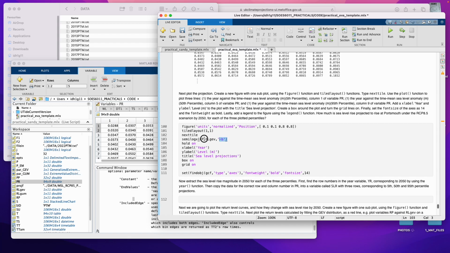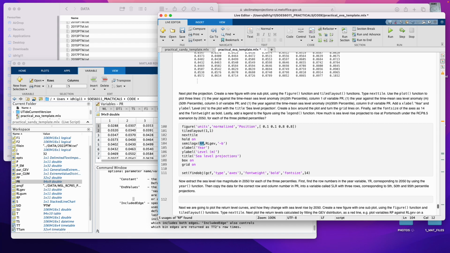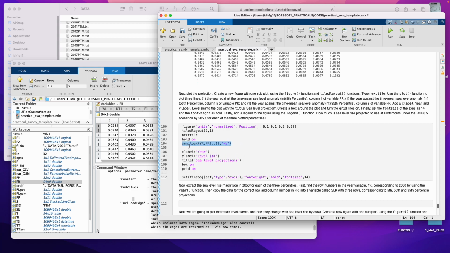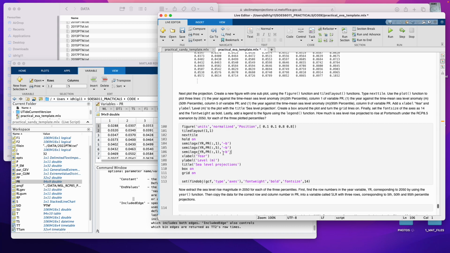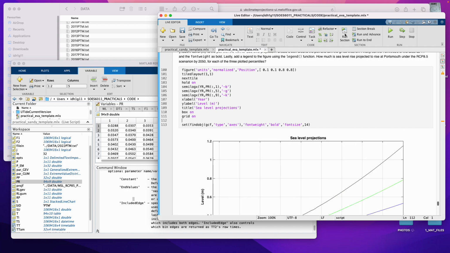Okay, now I'm going to plot some different things. So first of all, I'm going to plot the year, YR, against the 5th percentile, which is PR, column 1, and let's plot that as blue. And then I'm going to plot the 50th percentile, which is column 5, and the 95th percentile, column 9. It kind of gives you the range. So let's do that as blue, green, black. Okay, so let's run that. And that should produce the figure for us.